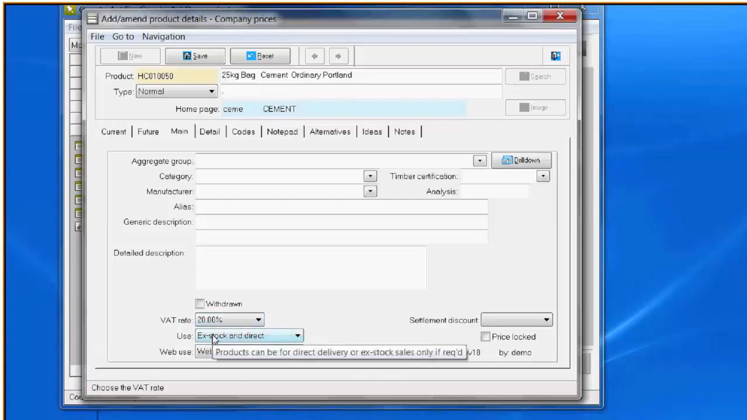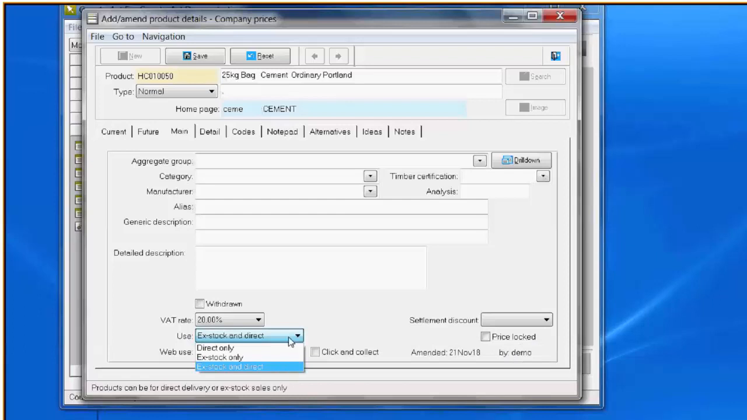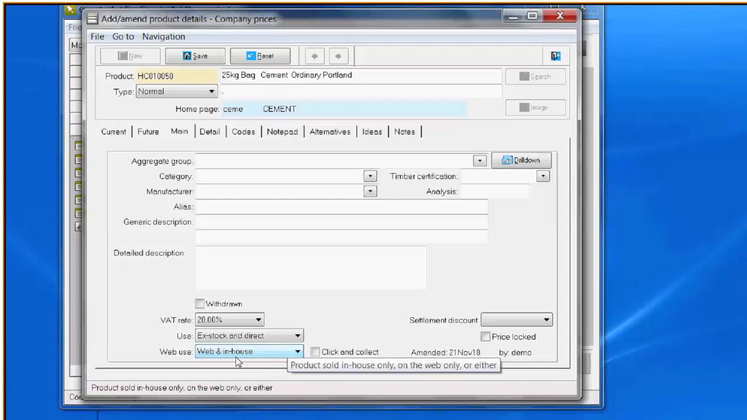Use, the default is always X stock and direct, but you can specify that a product's only going to be used in a direct order or only on a stock order, which allows you to have different pricing structures for products with stock and direct. And if you had an X stock one, you wouldn't see it if you were in a direct, and vice versa. Web and in-house, the default for a new product is in-house only. But if you start using the system for sending products onto a website, then you can specify whether a product is a web-only product or web and in-house, and you can choose by that in various places.